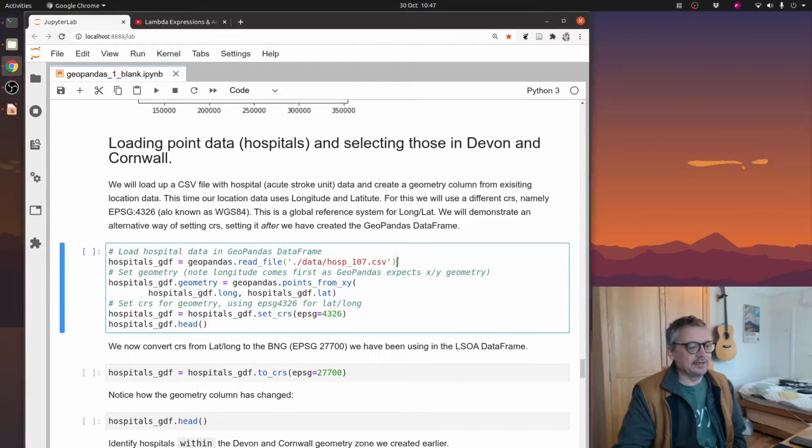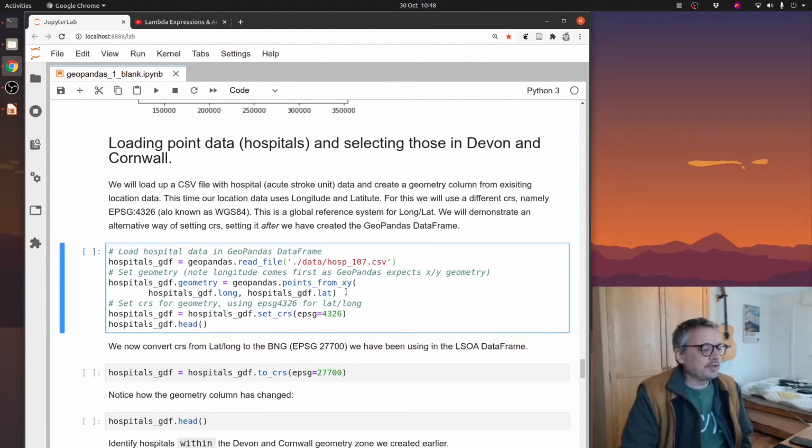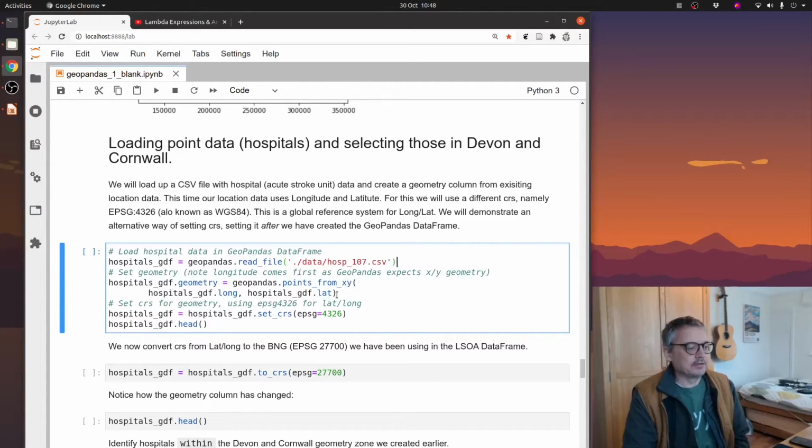The data here, if you downloaded the zip file, is already there. And we're going to read it in as a GeoPandas data frame. None of the zip business here, it's just a comma separated file. Then the next thing we're going to do is to set a geometry field. This CSV, though it has latitude and longitude, doesn't specifically have a geometry field. So we're going to create one, hospitals.geometry, and we're going to use the GeoPandas method points_from_xy, and we pass it what the X and Y are.